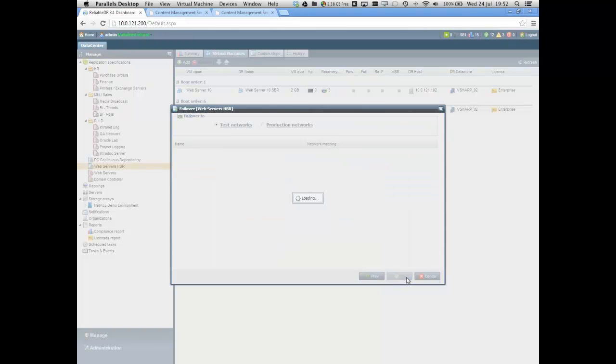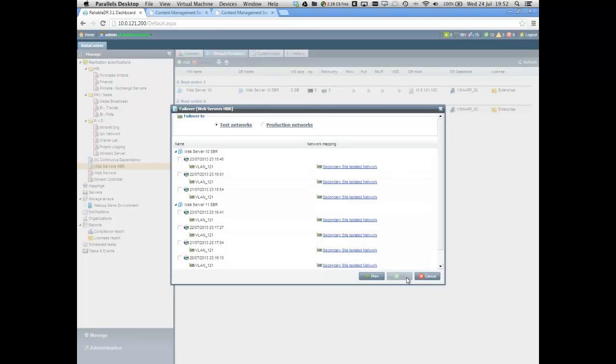So I choose my failover to CRP, and then what it does is it goes off and it goes, okay, so here's all my snapshots from when I've ran those tests. Now, by default, it's going to put it onto the test network, so that's my isolated network. So as you see on the network mapping, it says secondary site isolated network. But I want to get this working, so I want to put it on my production. So I choose that, and it actually switches it to what I've designated as my production network. And I'll show you these mappings in a second. It's really simple. But if I wanted to, I could click on this and change it.